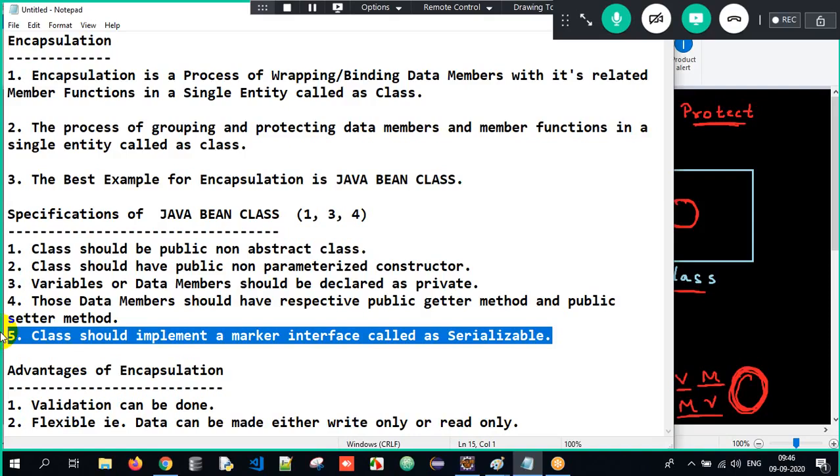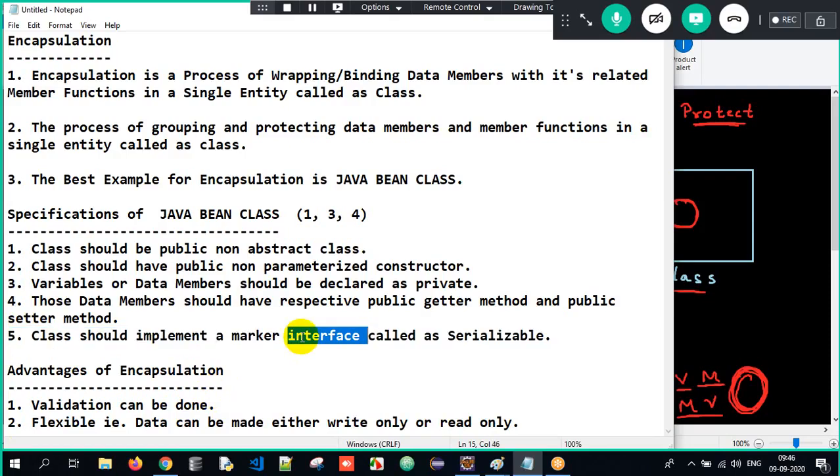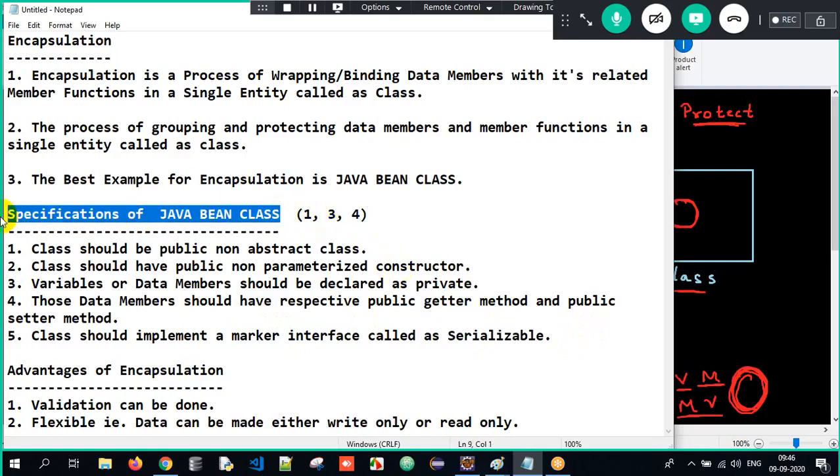But if you want me to do it, have patience. I cannot do it immediately in a single day. You have to understand what an interface is first, then what a marker interface is, and then what Serializable is. So I cannot do it in a single day. Ignore it. But these are the specifications for creating a Java Bean class.